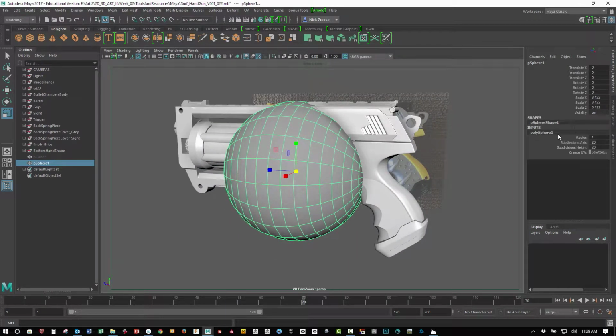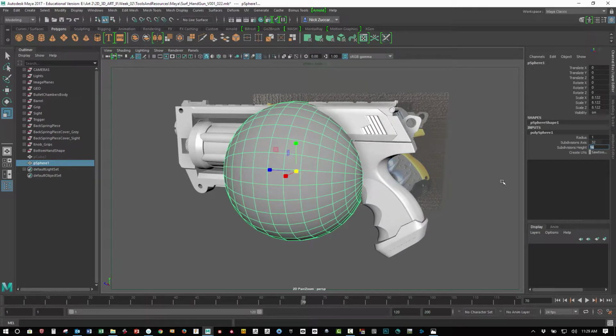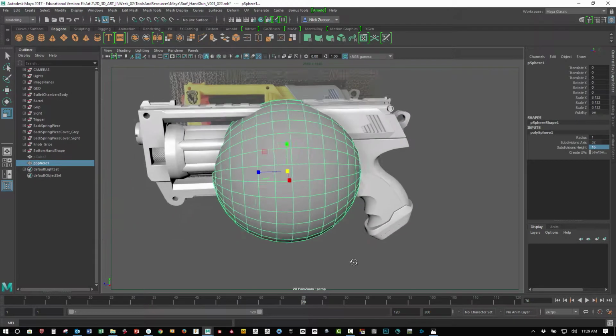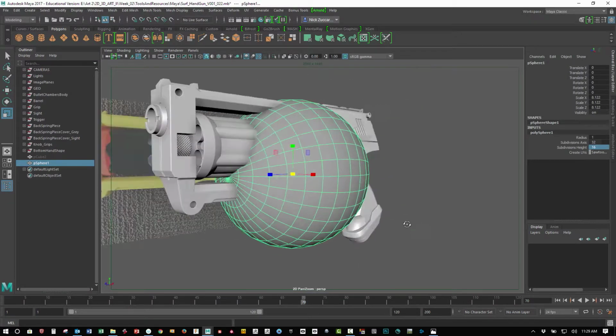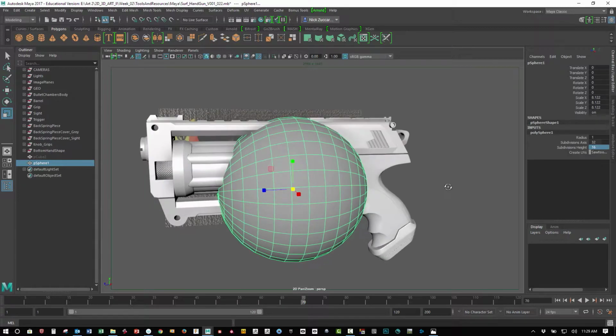We can go into the channel box. We can change some of the different options for this. We could do the subdivision axis. We could do like 32 for that, and then height. If we did something like 16, then we've got something kind of going on that represents this here. And I think that's going to work pretty good.